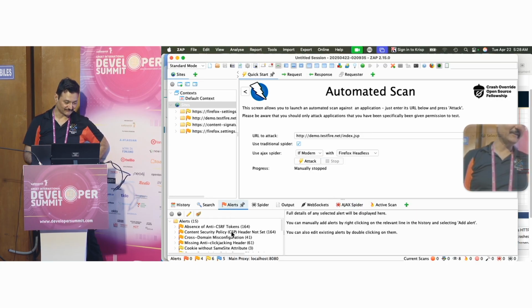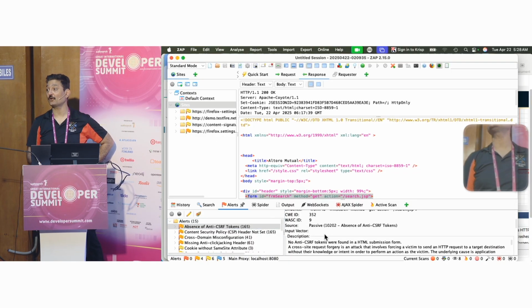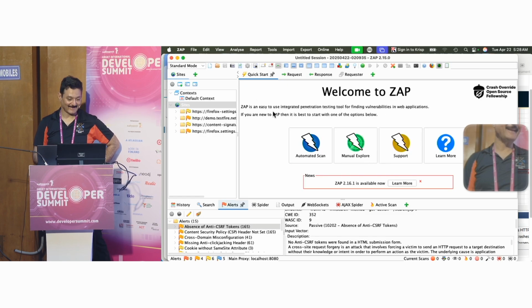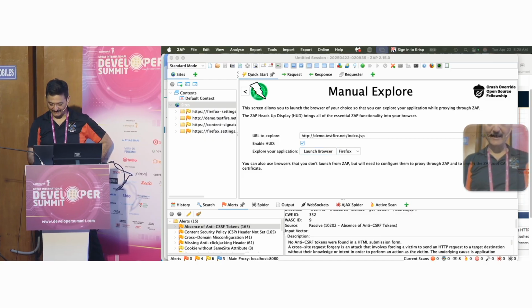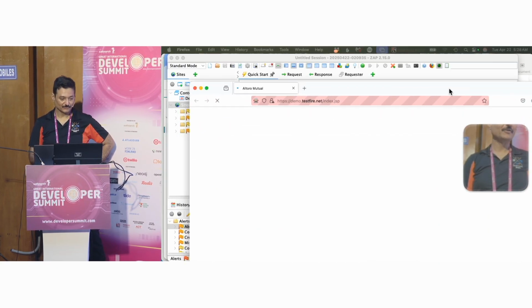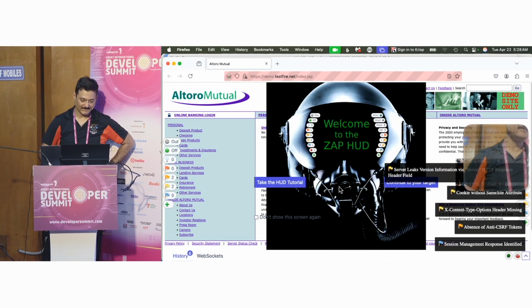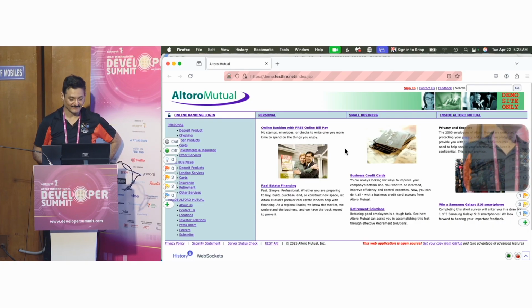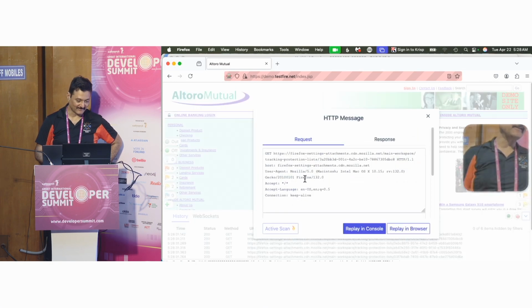You can see the alerts are showing up. These are all the alerts, and for each alert, how to solve it is also there. Not only that, if you're doing this scan, you can also do a manual scan. When you do the manual scan, you should be able to get something like this, which I call a hood. And when I get a hood, I can find out the vulnerabilities for myself, find out where they are, and then work on it.